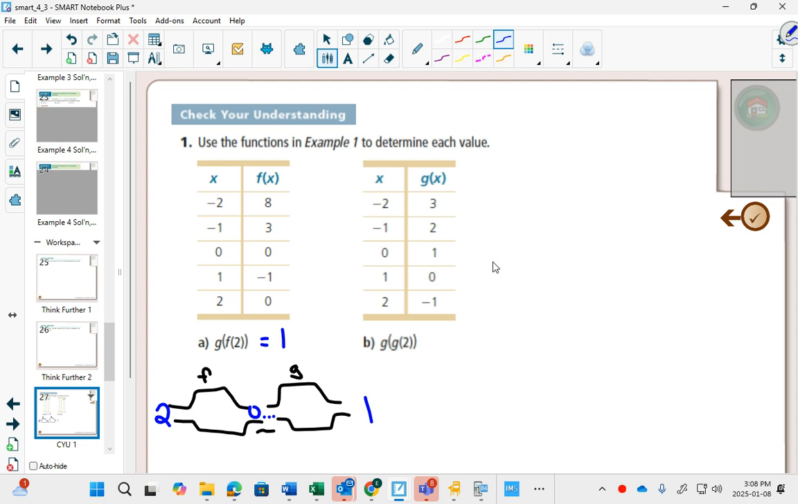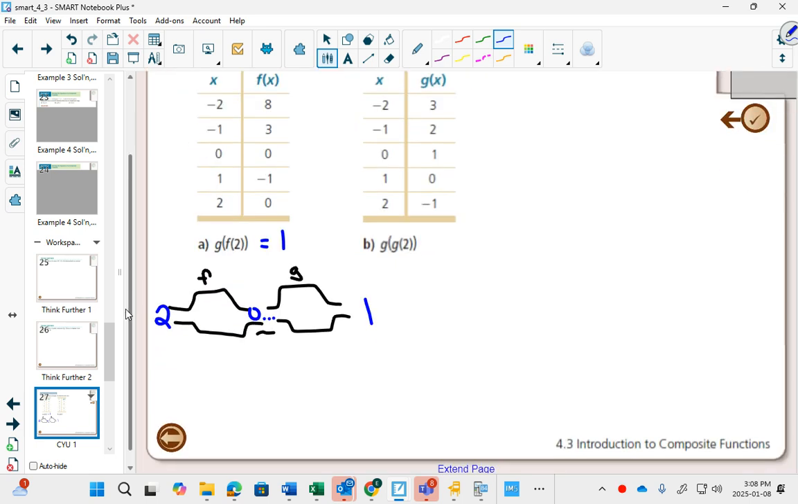Now you're not going to want to draw a little, well, maybe you do, they're kind of fun. You're not probably going to want to draw those machines every time, but that's a nice visual for you to see what's happening. For showing your work, I would probably do this.